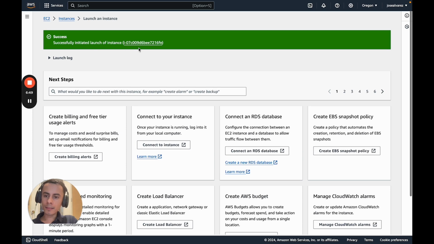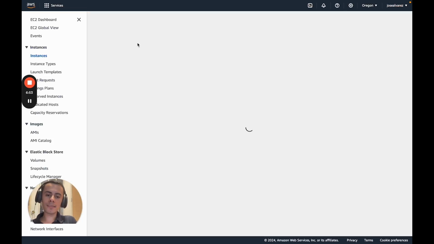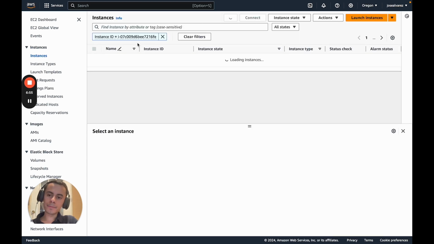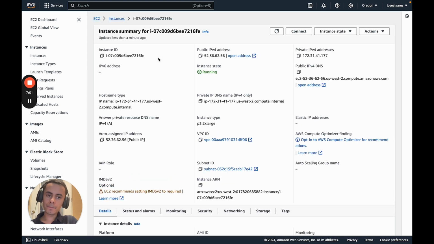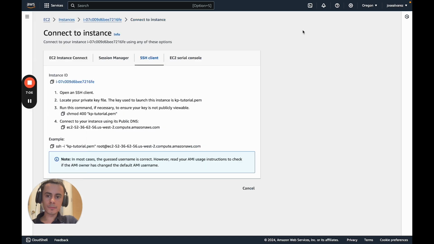Okay, so you click here, and it says successfully launched the instance. So you click there, and it's going to send you here. Click here again. So you click then on connect, and now you have the instructions to connect to the EC2 instance, right? Via the SSH client, which is what we're going to do. So here we have the commands we need.